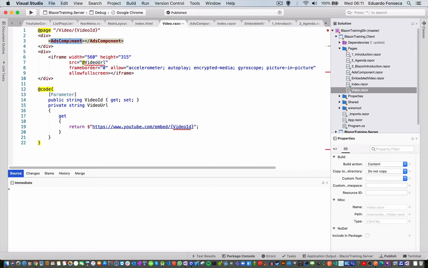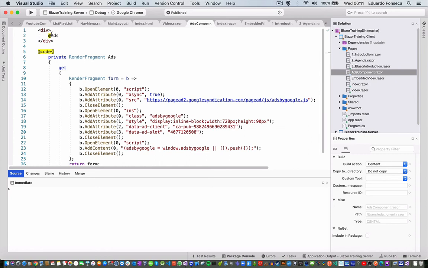This ads component is basically the Razor component which has the implementation of our Google AdSense code. You will see that in the ads component we have this use of ads in here, and this ads is basically a render fragment which returns the scripts that we need for Google AdSense. You know that we need to add a script, we need to add an async attribute, we need to add the source, we need to close the element, we need to add the ins element, and we need to add the class, the style, data-ad-client, and data-ad-slot.